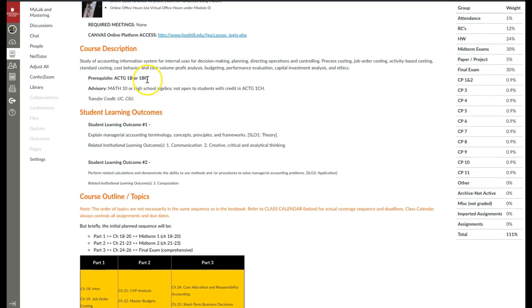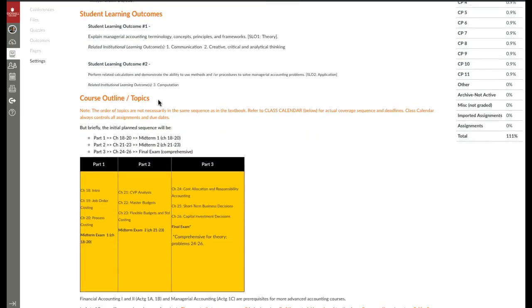In the course description, all I'll say is that my assumption is that you have completed Accounting 1B. And even more important than that, that you've completed Accounting 1A. It's more important for you to have had the foundation of Accounting 1A than Accounting 1B, actually. But anyway, that's the prerequisite for this class. So you probably have met that already.